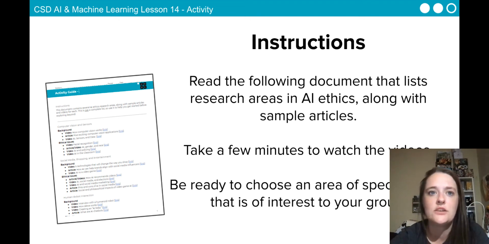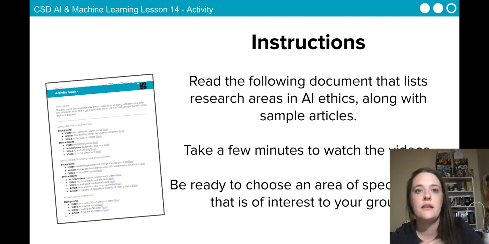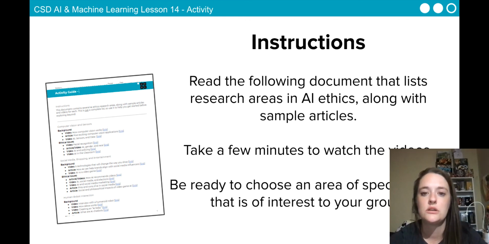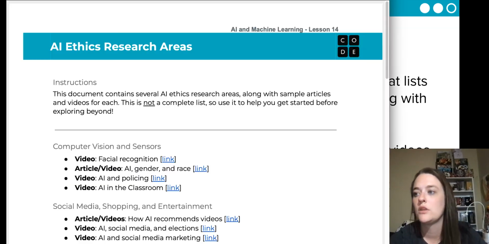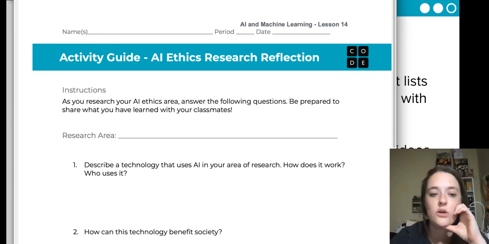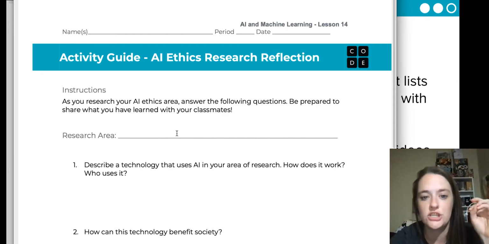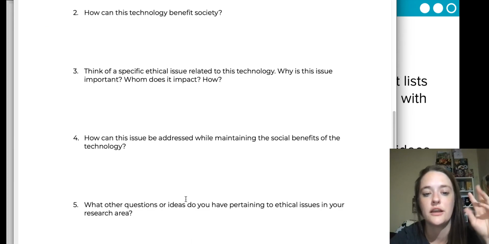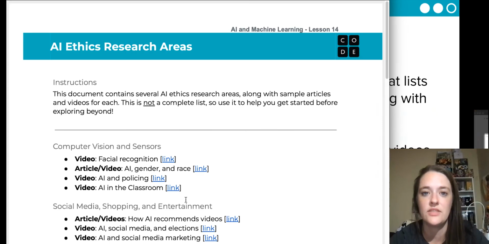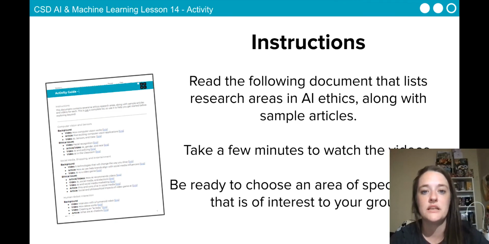All right. So you've got the research areas. So you're going to do some research in the area that you choose. And then you're going to look at your reflection. Write down your research area and then talk about the research area. Complete this, and that's going to be what you submit to Schoology. Okay. That's the reflection.